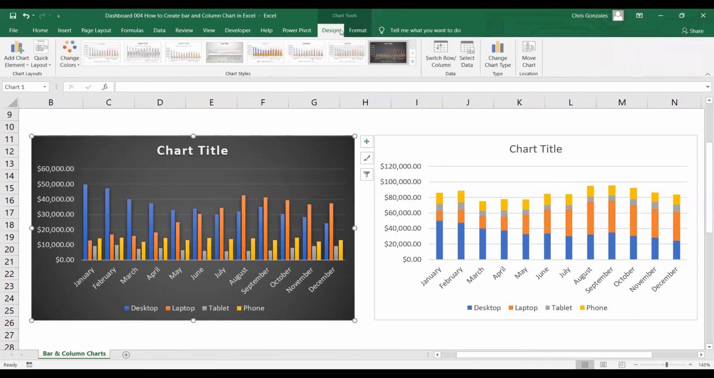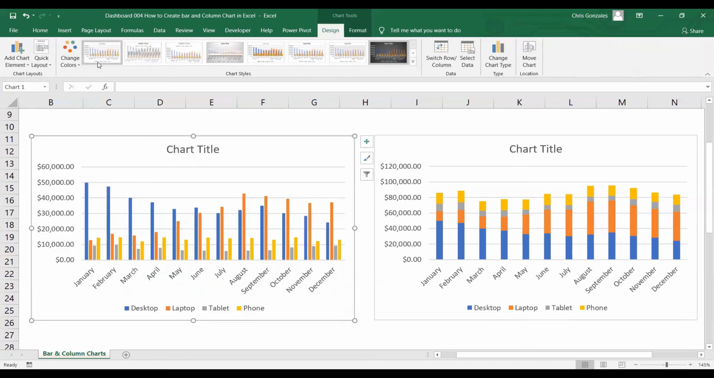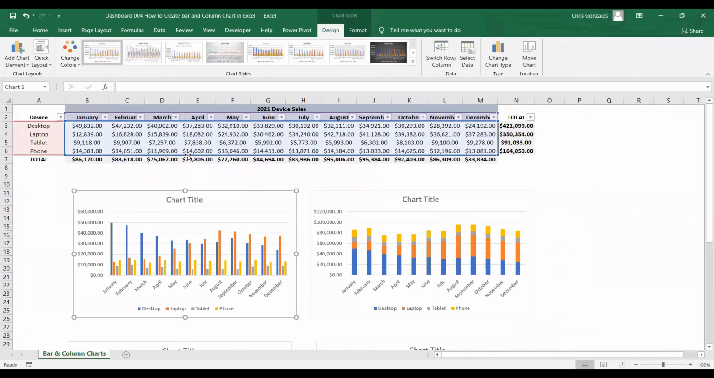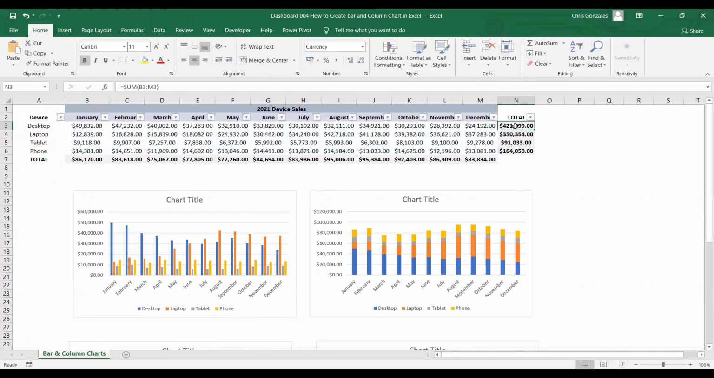Okay, so let me go back to the Design tab and select a specific chart type for this one. All right, and this is how we can create bar and column charts in Microsoft Excel.